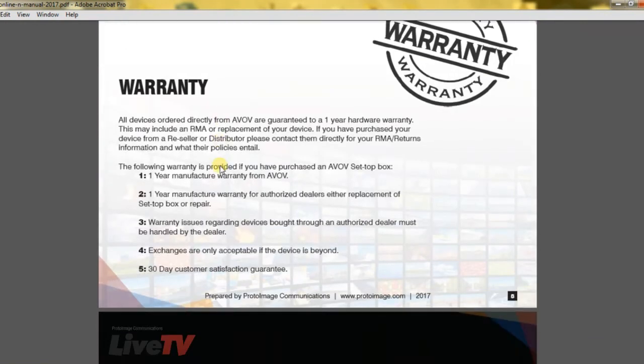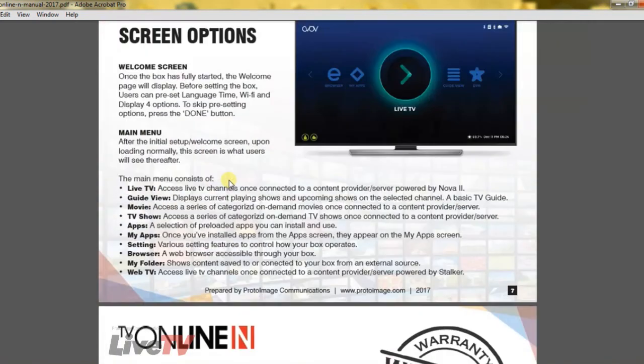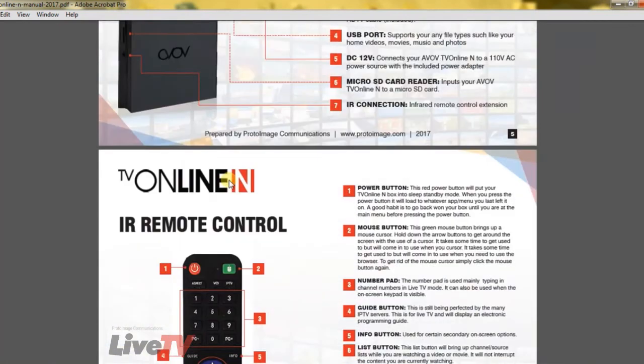We do go over the warranty for the set-top box, and this again was grabbed directly from their website, so it gives you a general idea as to what it is that Avov offers in regards to warranty. And that's pretty much it. You got a nice cool little thank you message here at the very end of it, plus it gives you our website if you want to get in contact with us. So that's what it is that we have for you guys right now.